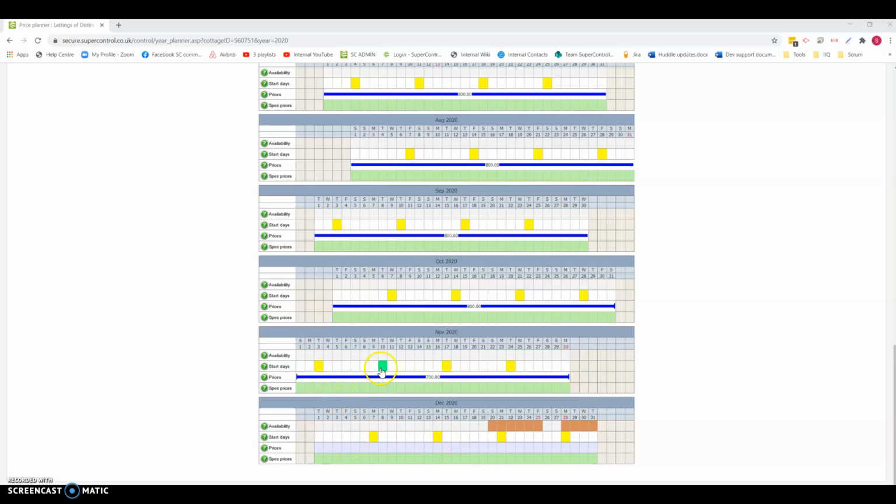So these yellow highlighted days here are the days I have selected in my property settings page, which are my start days for full week bookings. But if I wanted to ad hoc disable or enable a start day here, which means that I could either enable it for a guest to arrive as a one-off on this date, or disable it, which means that a guest cannot arrive or depart on this date.